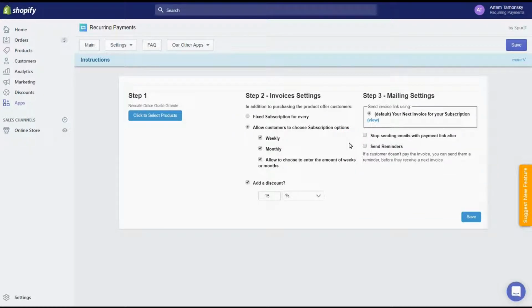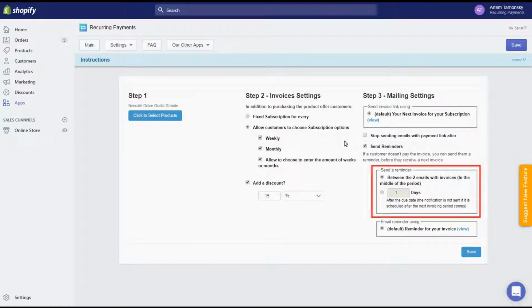You can configure the app to send a reminder if a customer didn't pay the invoice on time. Here you can select when a reminder should be sent, between two emails with invoices or in a certain number of days after the due date. Please note that the notification won't be sent if it is scheduled after the next invoicing period comes. Here we can select the email template for the reminder. Now we have only the default one. Okay, let's save our first invoicing rule.